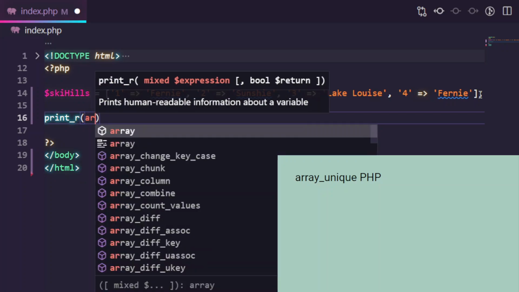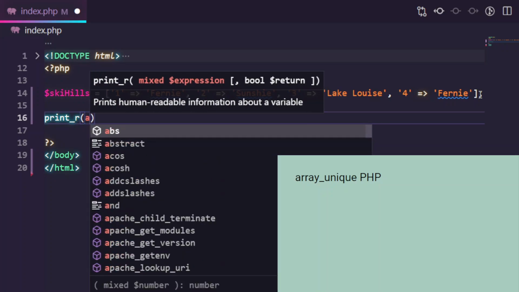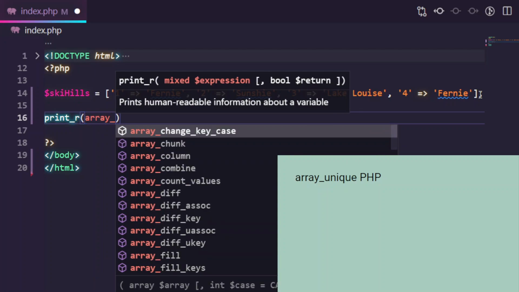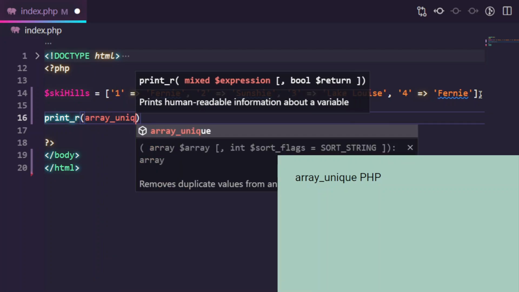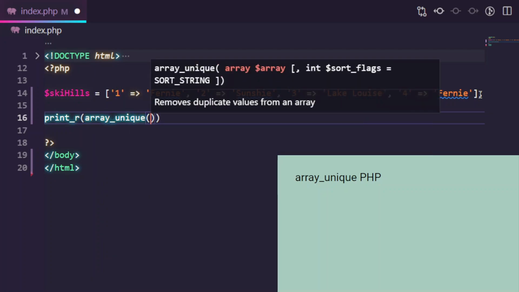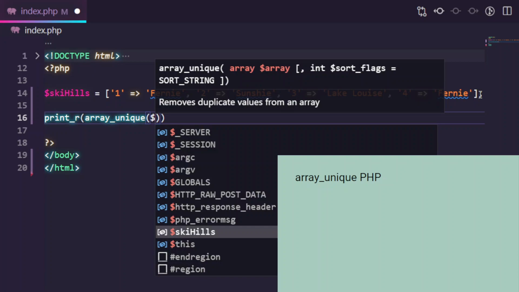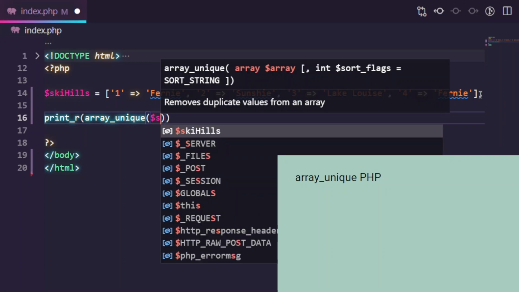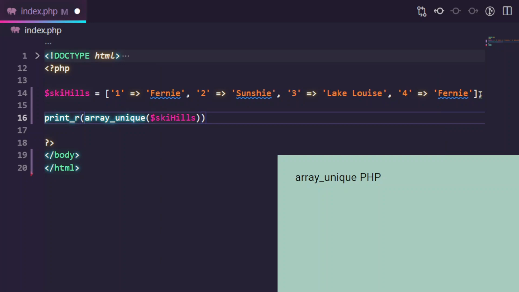So we'll call the array_unique function, and we're going to pass the ski hills array into this. Okay, let's run it and see what we get.